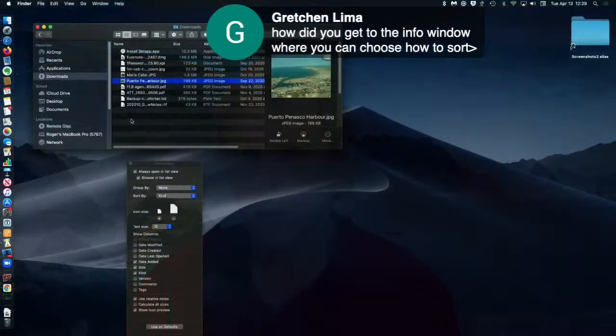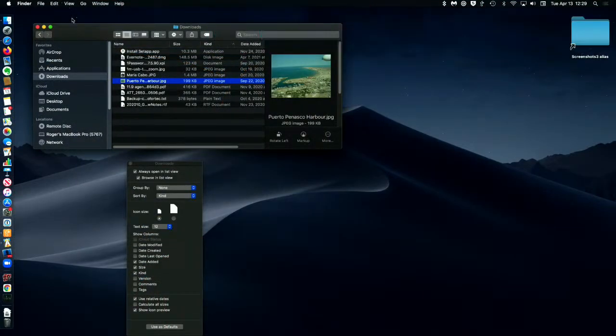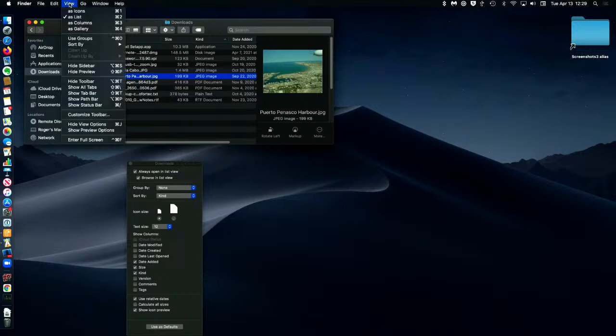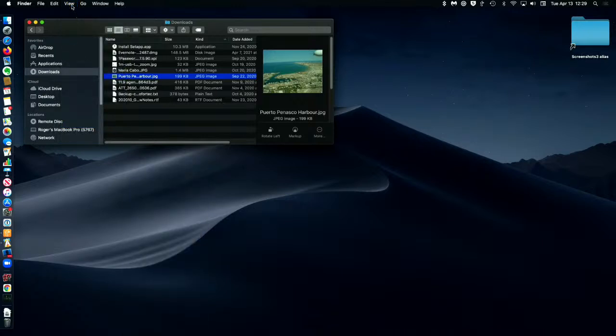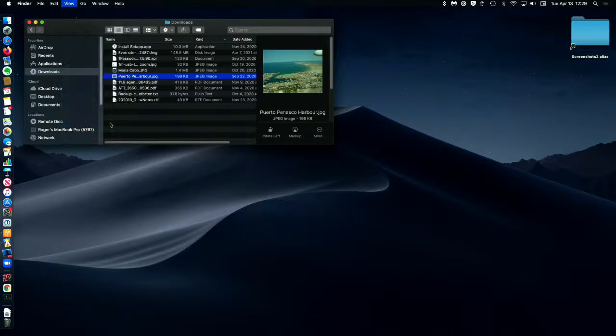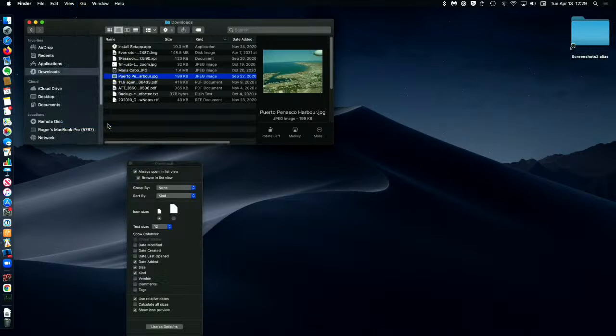So let's go back to the desktop here. So I'm assuming, are you talking about this window, Gretchen? So this is the view menu. Okay, I got to this by going to view and hide view options would make it go away. Go back up to view, show view options makes it appear. Is that the one you're talking about? Oh, actually what to sort. Okay. All right, thanks for clarifying that.